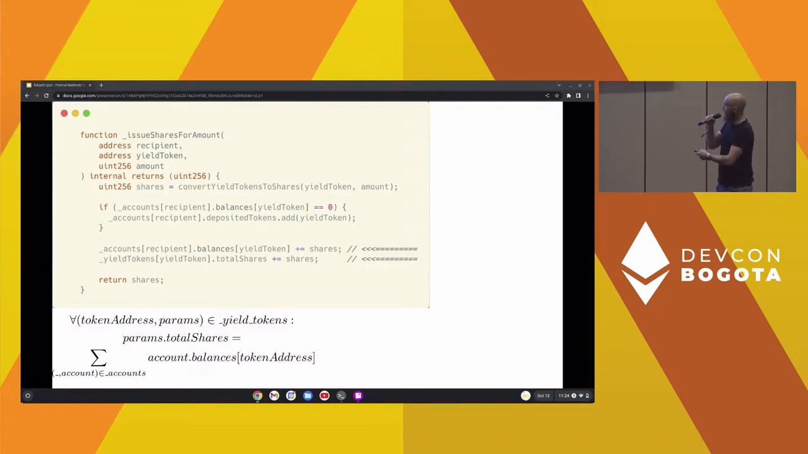So we find that we add a number of shares to total shares. Read very carefully: accounts, recipient balances, yield token, shares, yes. Yield token, total shares, yes, yes. Okay, we just add shares to both sides. Note that we don't really care how the shares were computed. This might be an external call, anything can happen here, it doesn't matter. What we know is that if we come to this location in the code, and we go through this line and this line, our invariant will hold once we're out of it.